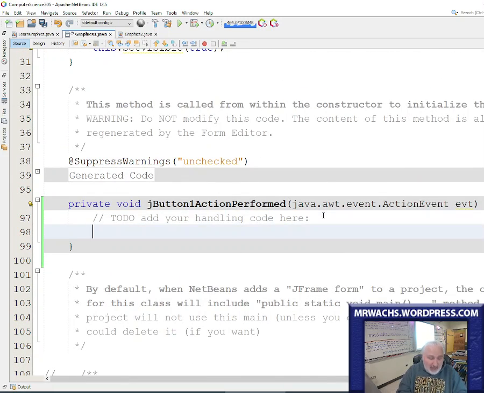So I'm going to literally add System.exit(0), which is a line of code that will exit any program. Let's see if that works.